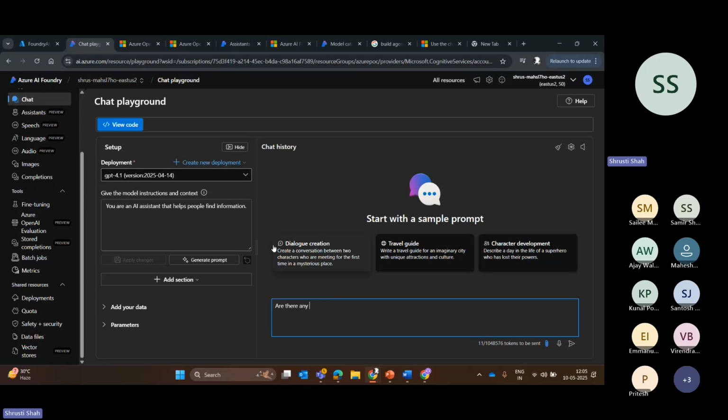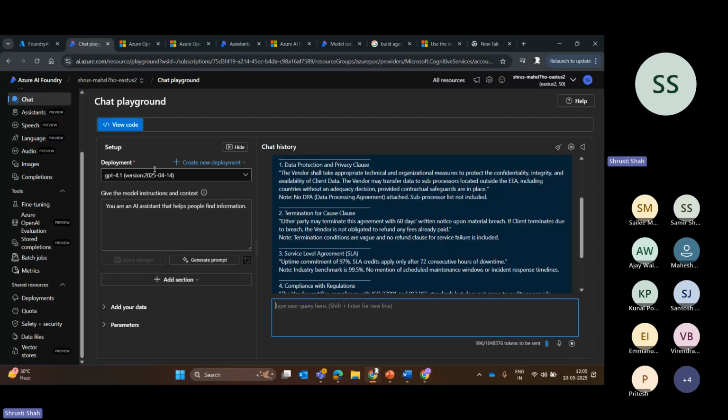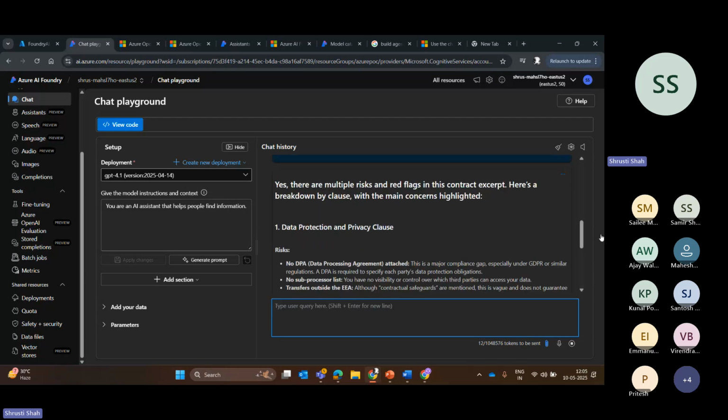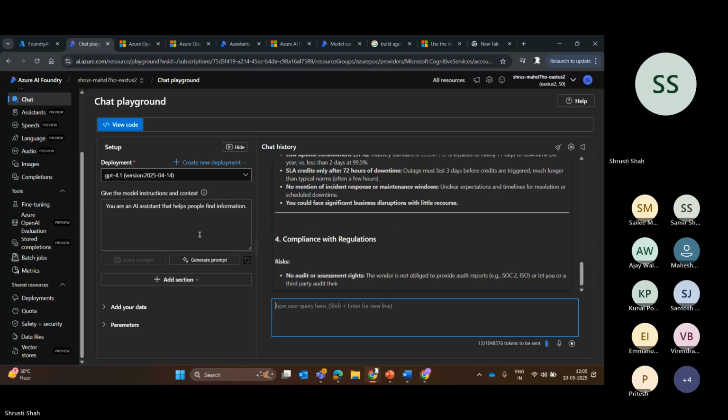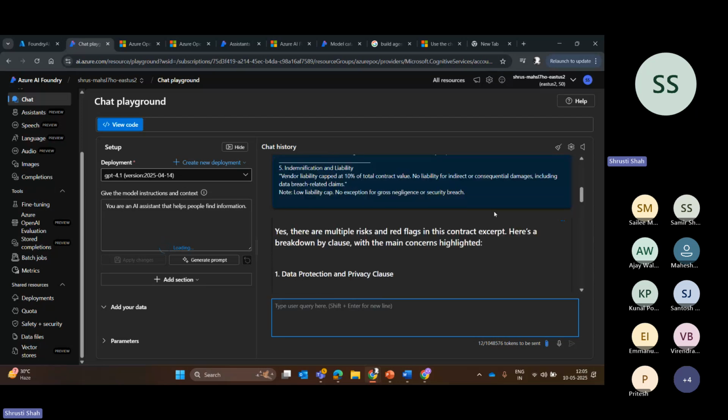Are there any risks in this contract? Now, keep in mind that I'm just going to hit send. I haven't added any instruction right now. Okay. You'll see the difference, what I'm going to show. And I've also not added any data. We'll talk about it once we play this.